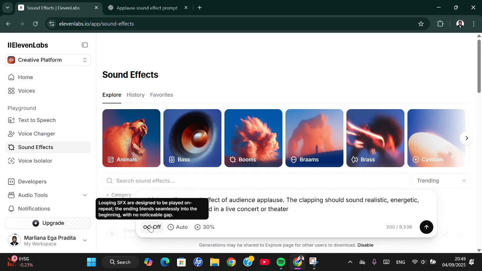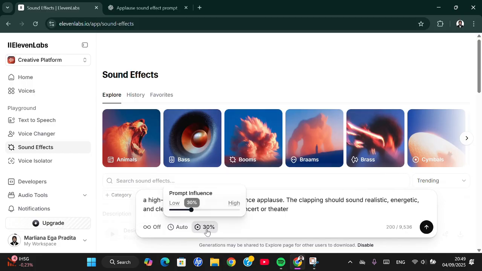Then here you can activate the looping SFX, and then you're going to choose the duration. I'm just going to choose auto duration. This is for the prompt influence, and I'm just going to leave it like that. Then we can click on this icon to generate the sound effect.